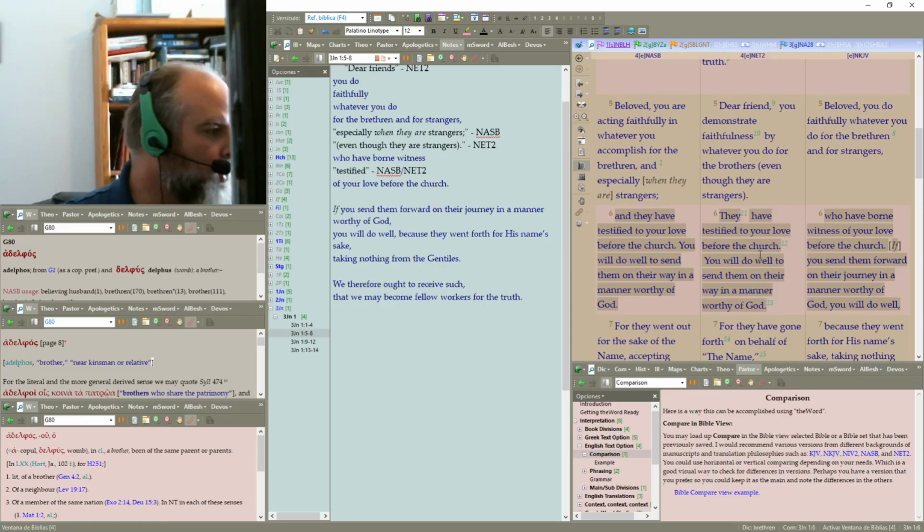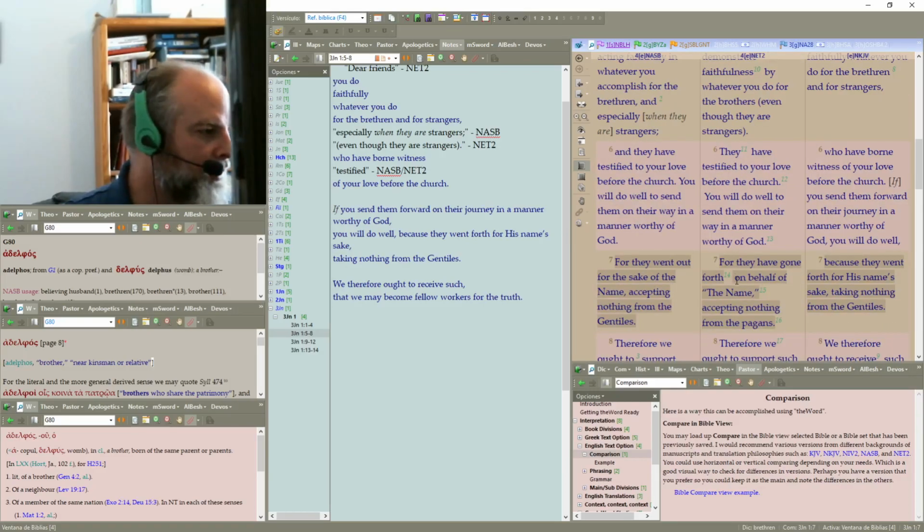Before the church, you send them forward. You will do well to send them on their way in a manner worthy of God. On their journey in a manner worthy of God, you will do well. Okay, you will do well to send them on their way in a manner worthy of God. Basically similar. Verse 7, because they went forth for his name's sake, taking nothing from the Gentiles, for they have gone forth on behalf of the name, accepting nothing from the pagans. Okay, for they went out for the sake of the name, accepting nothing for the Gentiles.